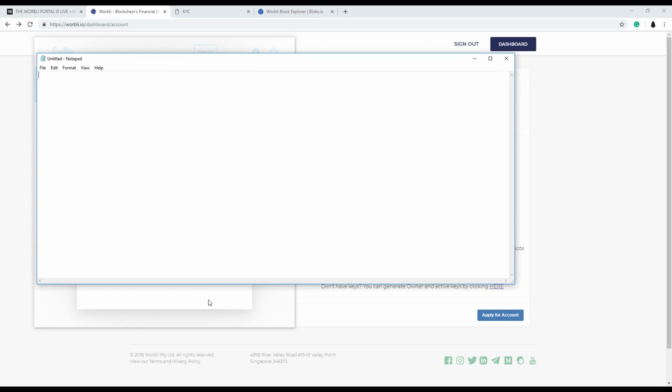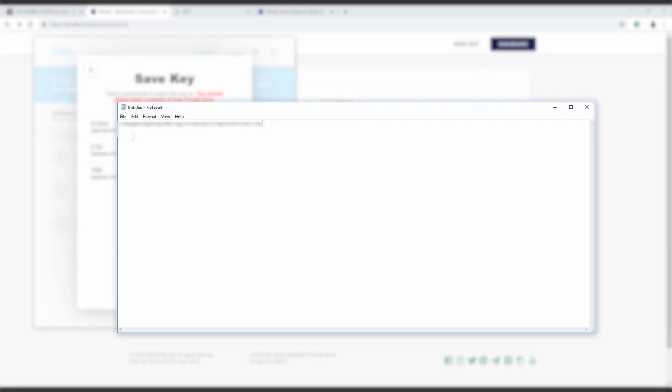Don't store this on your computer. Store it on a USB drive and back it up, please. So have multiple USB drives, back up the key. Never show this key to anyone. This is your private key for your Worbli account. Now that you've saved your private key, just go ahead and click go back.